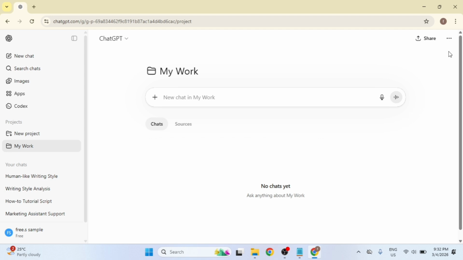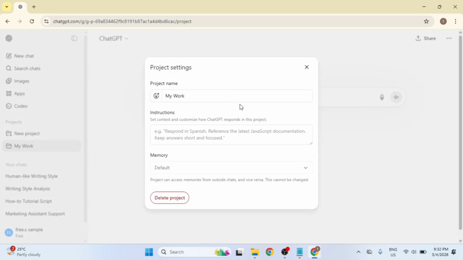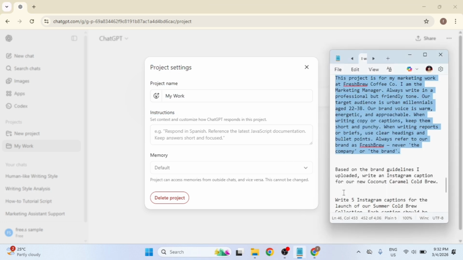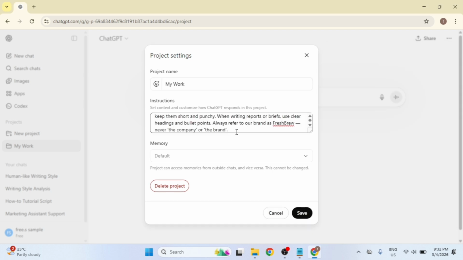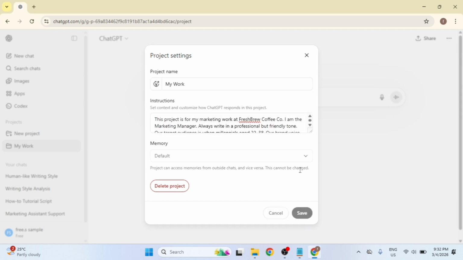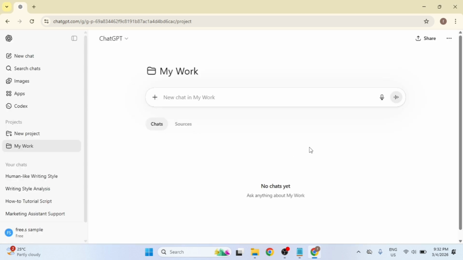I'll navigate to the top right corner, click the three-dot menu, and open Project Settings. In the instructions box, I'm pasting my brand's core details, including our unique voice and target audience, and then I'll click Save to apply these rules globally to this project.